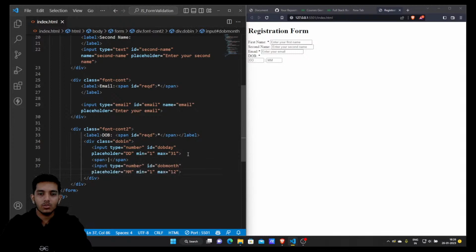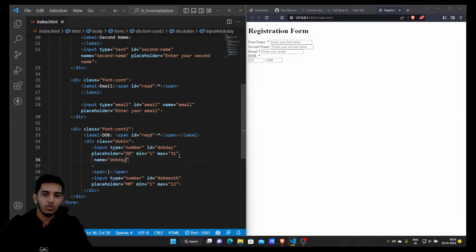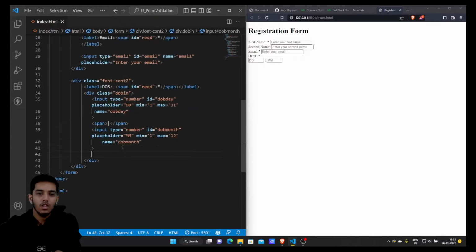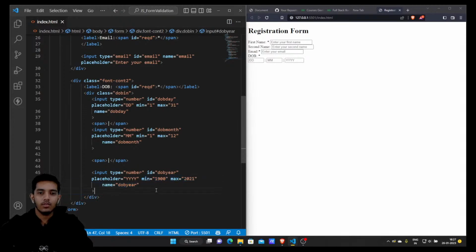Again, you want the month, so I have given the DOB month ID, placeholder, minimum and max. I can also give this a name. I'll name it, suppose, dob-day, and similarly for the month, name it dob-month. Similarly I'll give it a span, and it will be the DOB year. So you can see that we got the three input fields with the dash sign in between. I can also give it a class of VR.